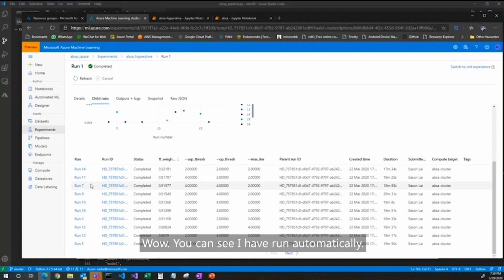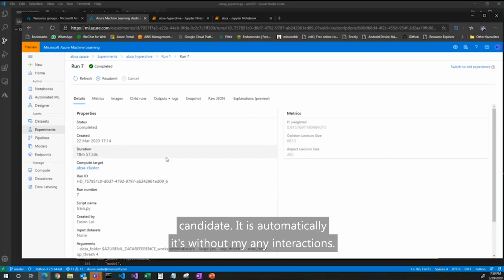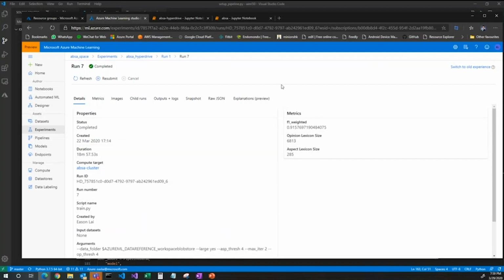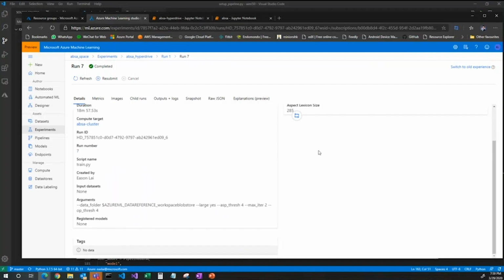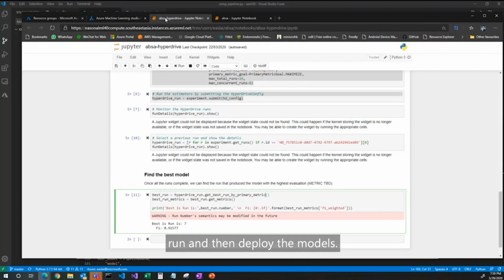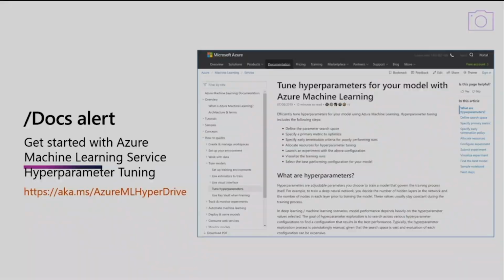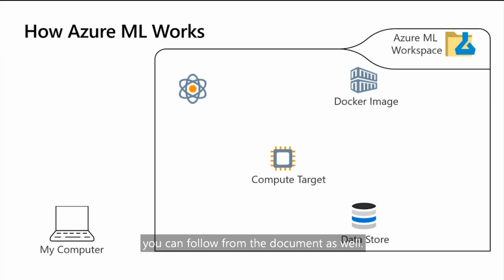Wow, you can see I have run 14 runs automatically here. Run 7 is a perfect candidate. It's automatic, without any interactions, and this F1 score is higher. Then I can base on this run and deploy the model. For official documentation, you can refer to here. Some samples you can follow, and some of the parameters you can follow from the documentation as well.